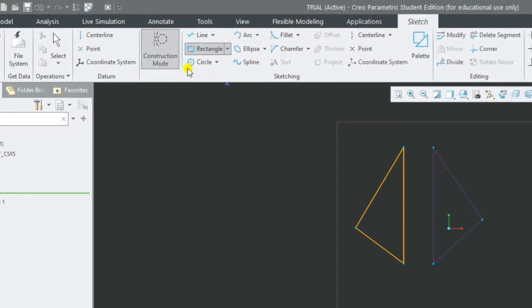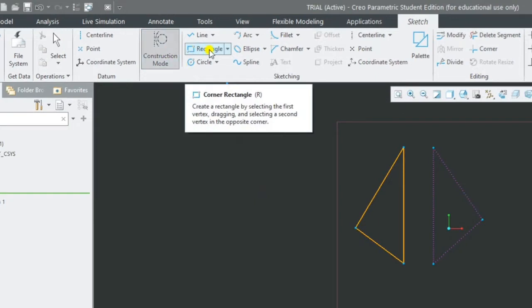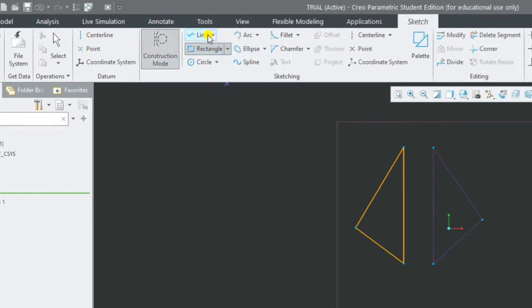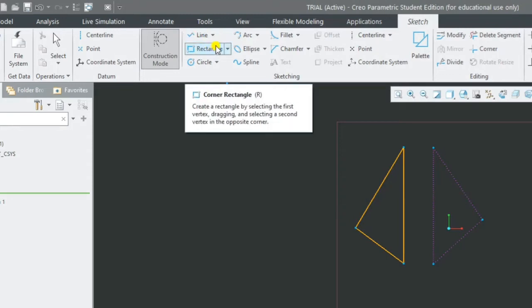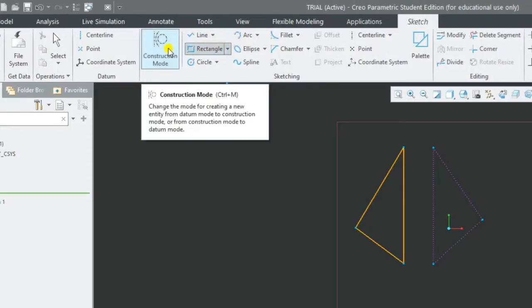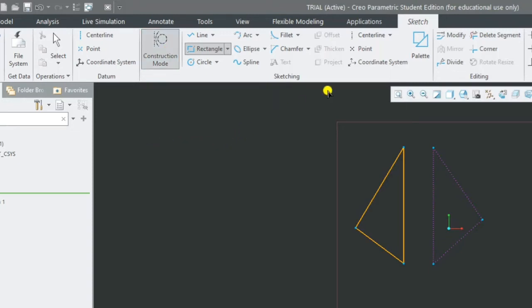Until you come out of the construction mode, everything you draw, circle, lines, ellipse, spline, everything will be in the construction mode only. So let us come out of the construction mode. If you click it one more time, or you can press Ctrl M for convenience, we come out of that mode. You can also do it from here.